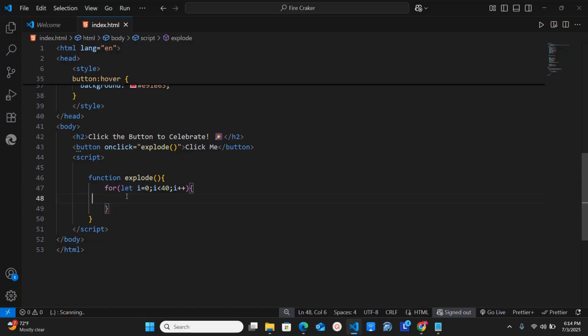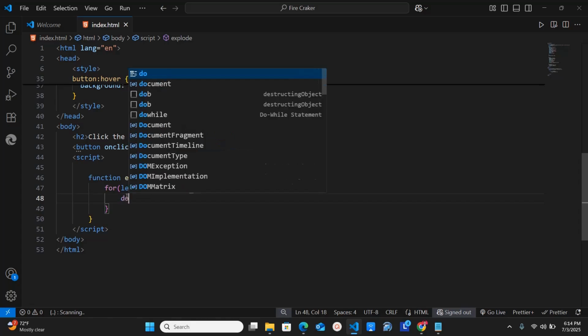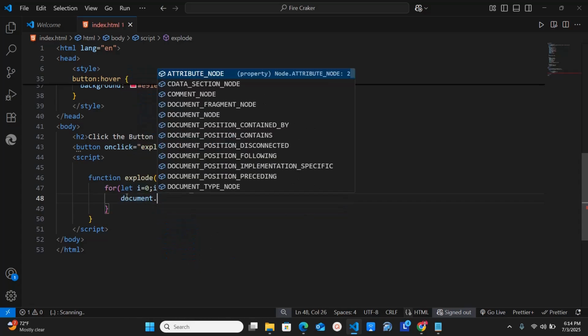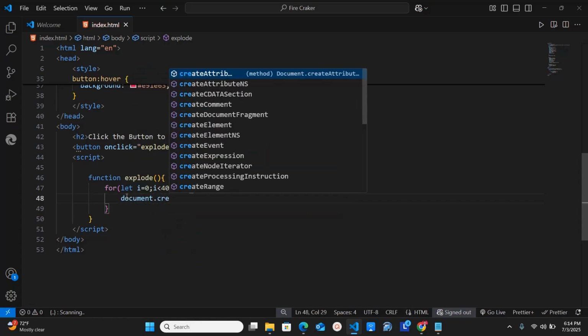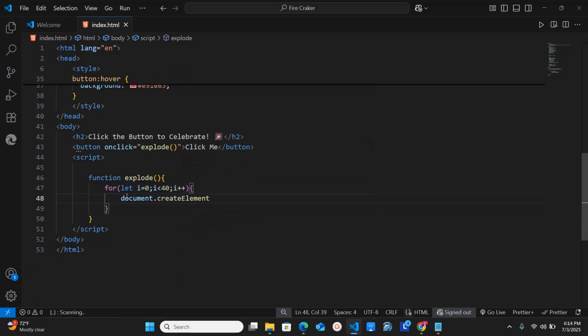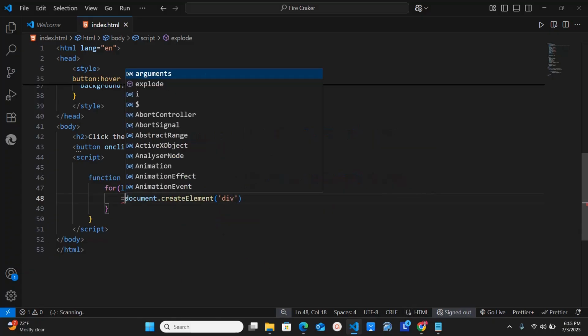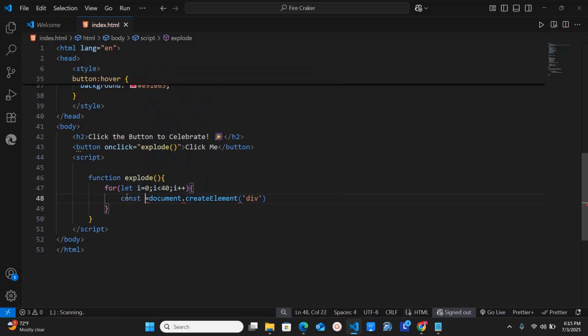Inside this for loop, let's say for example I want to create a div. For us to create a div or any HTML element, I'm sure that you know we use the method called document.createElement, and then the element that I want to create here is a div. After creating this element, I want to store this into a variable. You can give any name. I'm going to give the name particle. Now I have created a div element for my HTML document inside the JavaScript.